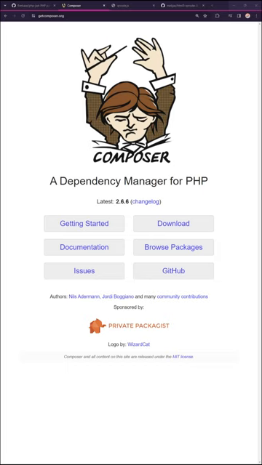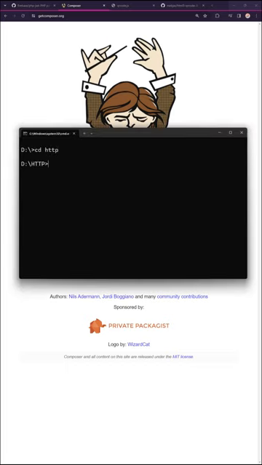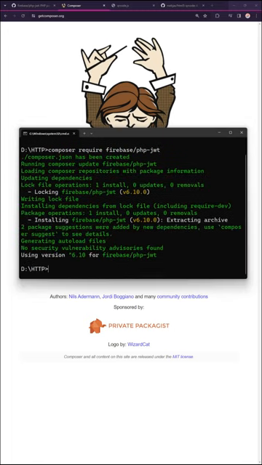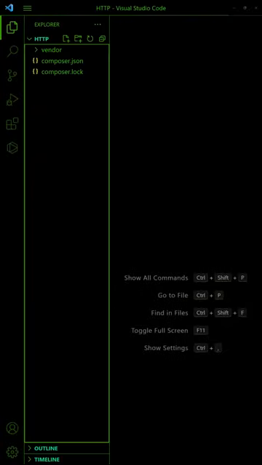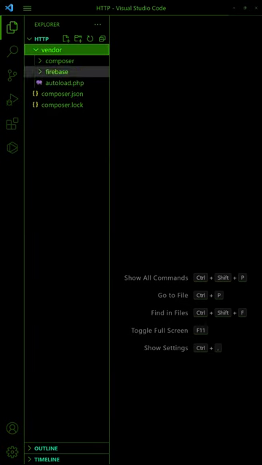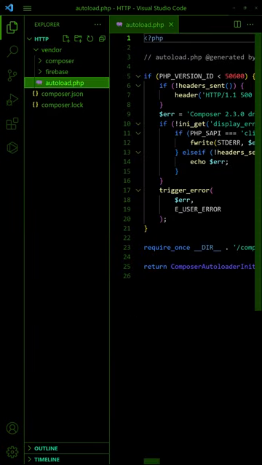Once installed, open the command line and navigate to your project folder. Use Composer to fetch the latest version. It will be downloaded into a vendor folder. We only need to include autoload in our scripts.